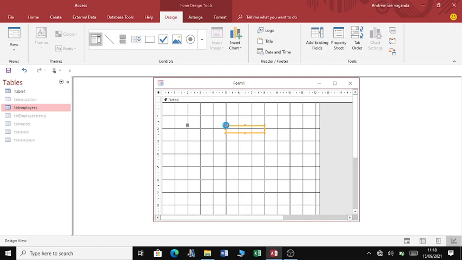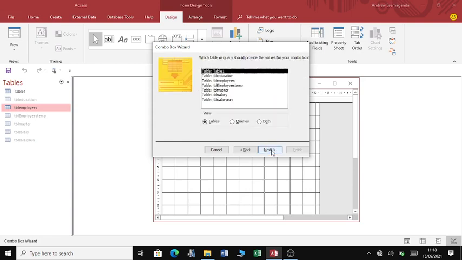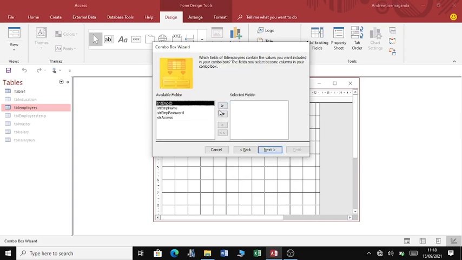Drop it here, and then this combo box will ask you, I want the combo box to get values from another table and a query. Yes, because we want to reference this combo box to the table employees. You go next, so you look for your employee table here. You go next, and then you look for what you want to show in this combo box.